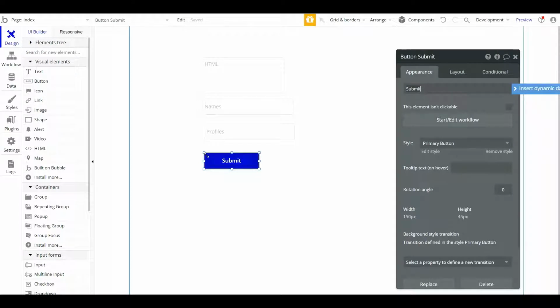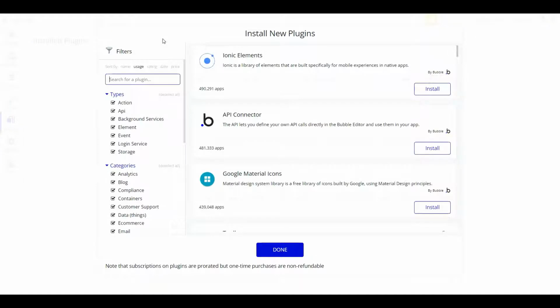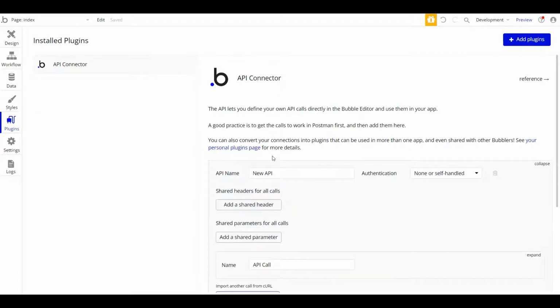After building the form, go to Plugins tab, and click on the Add Plugins button. Now, install the API connector plugins. After installing the API connector plugins, click on the Add Another API button. Let's set up the API connector configuration.